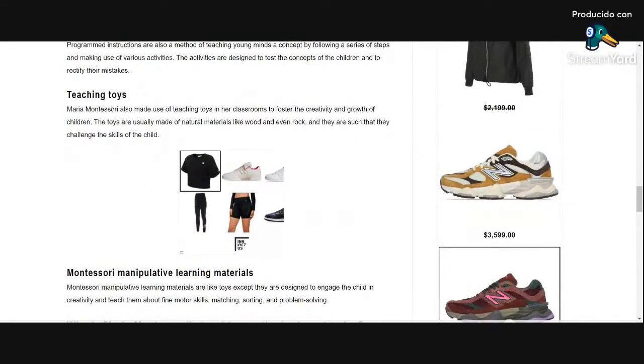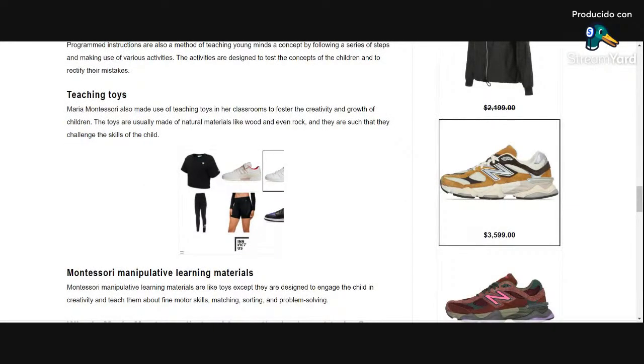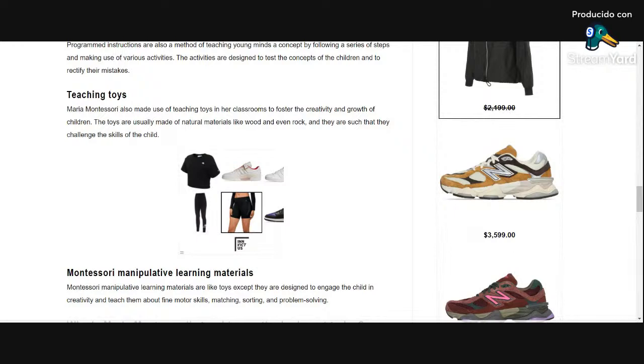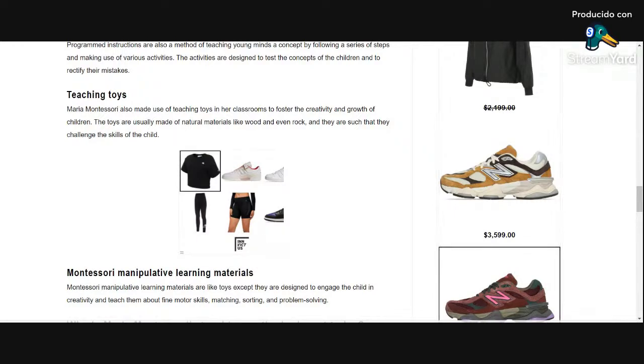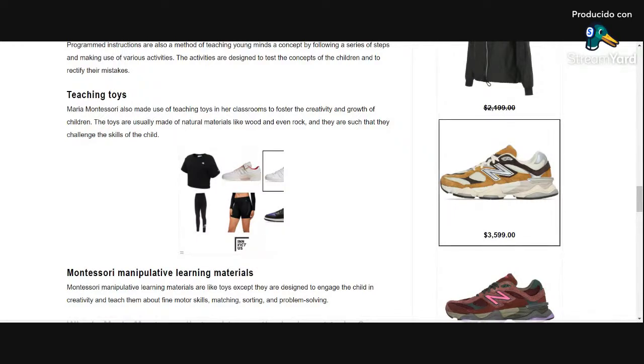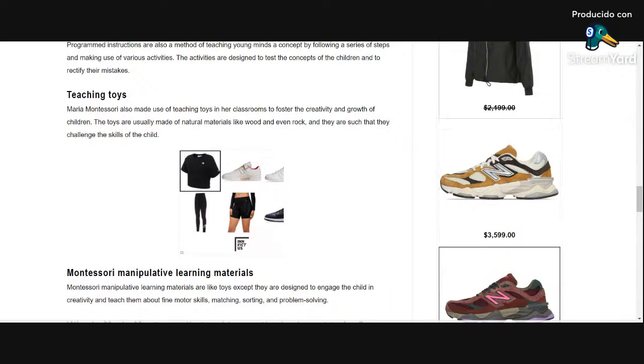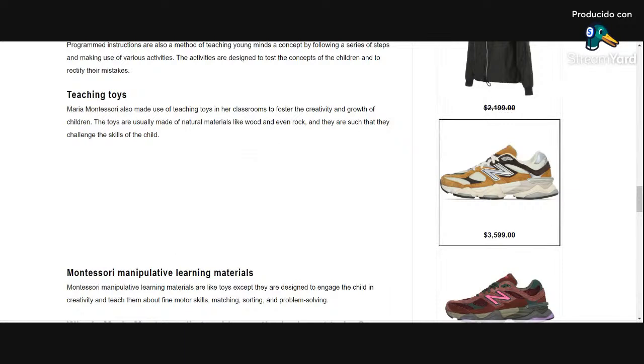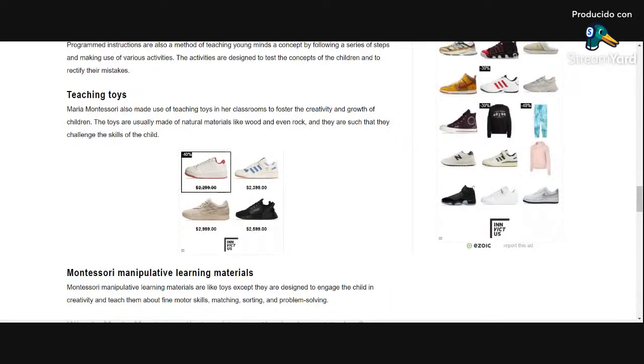Teaching toys. Maria Montessori also made use of teaching toys in her classrooms to foster the creativity and growth of children. The toys are usually made of natural materials like wood and even rock, and they are such that they challenge the skills of the child.